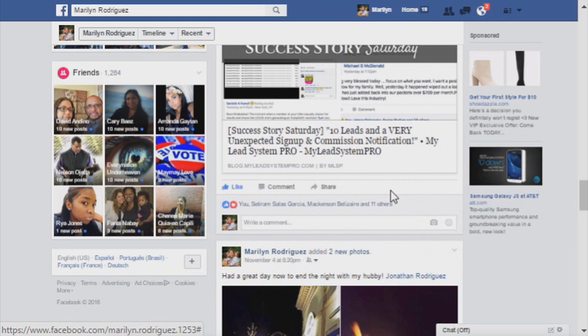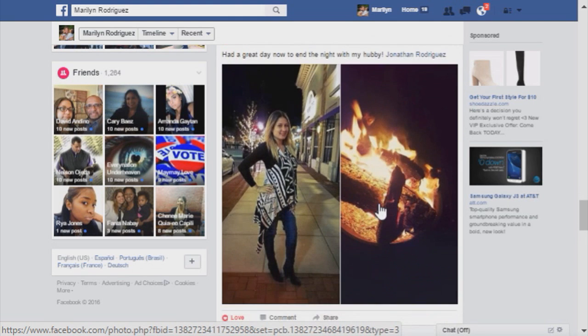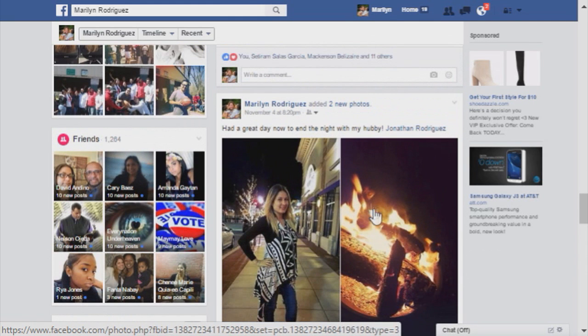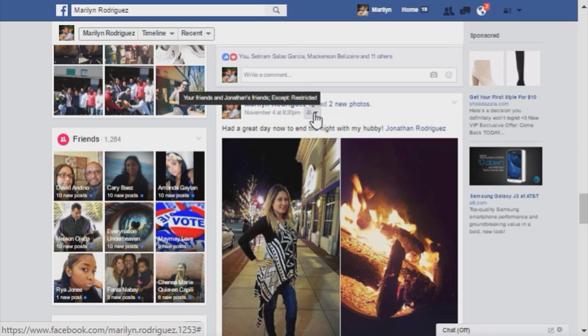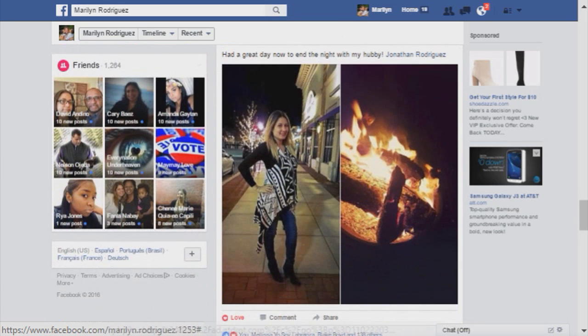One of the things that I try to keep just for my friends is anything personal that's not business related. For instance, it was my birthday over the weekend, and I had a great night with my husband. We got a chance to go out, and I shared these photos. And as you guys can see here, it's checked off for friends only. So only my friends will be able to see those posts.